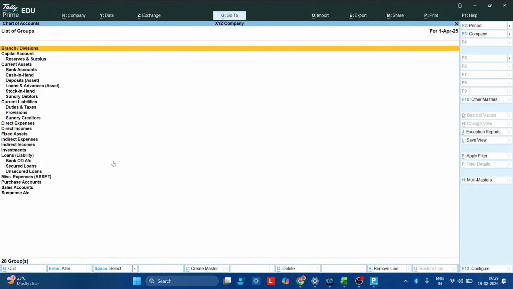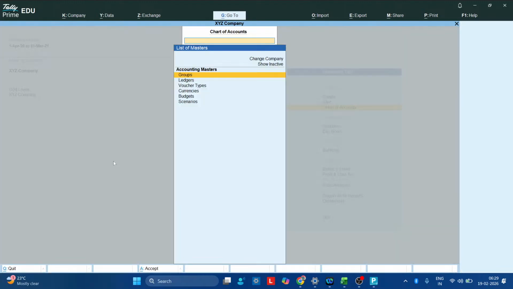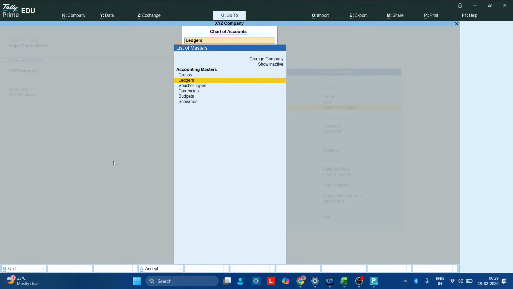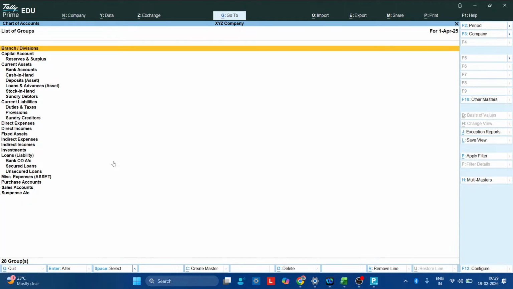You can also create a group at a later stage, not right now. We are not bothered about group creation. So in case of any doubt on groups, don't worry. You can directly come to chart of accounts and open the groups, and you can see what groups are available in your company.